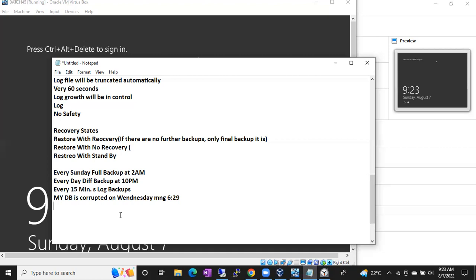You can proceed. Okay, generally, first tell me the backups. How many backups do I want to restore? First tell me the backups, the number of backups.